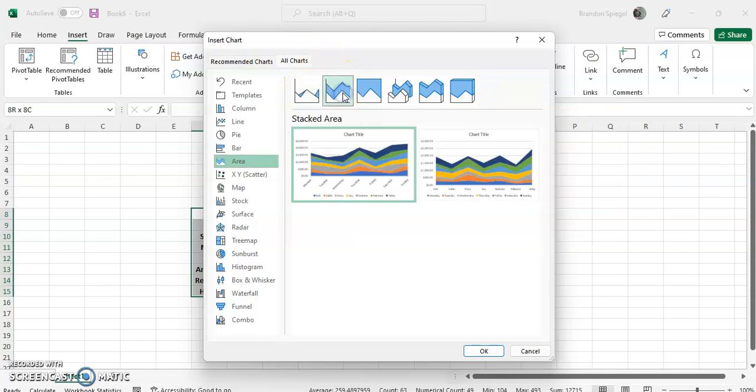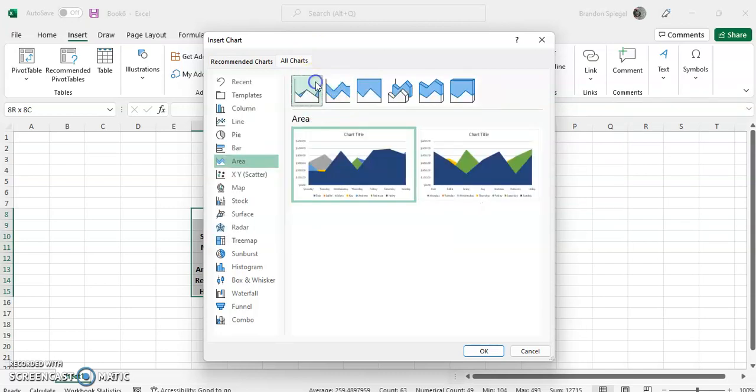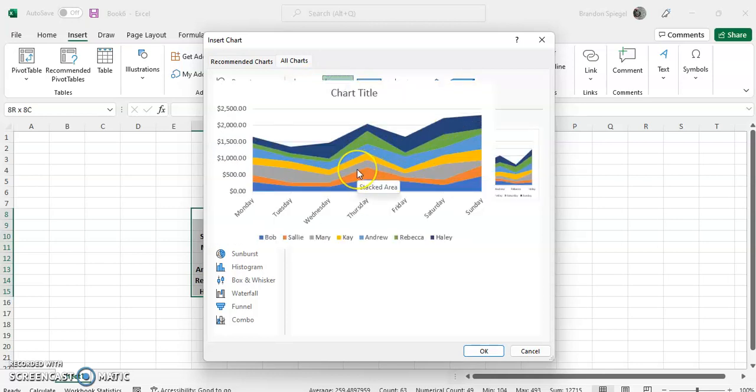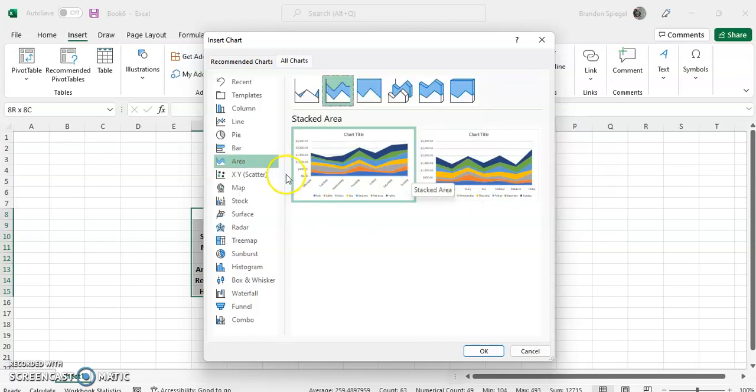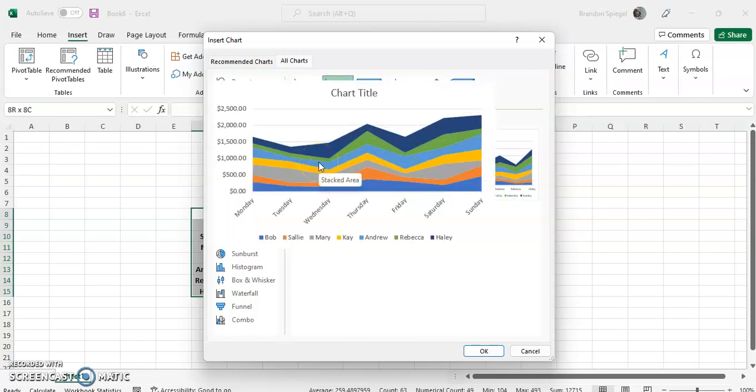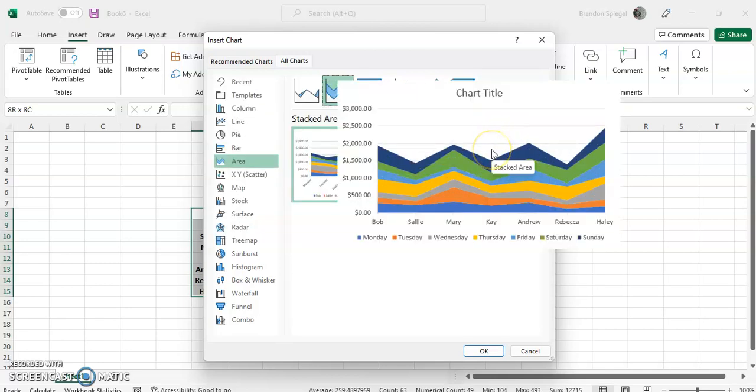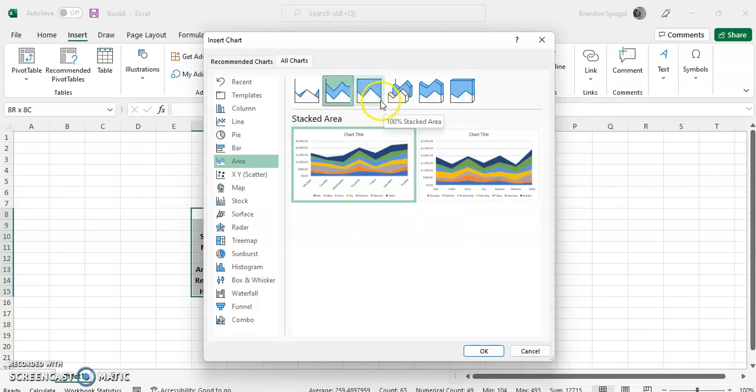You can also make it to where they're stacked, so as opposed to just being an area chart, they're stacked, so each employee's sales is added up in a different style as well. Here each color represents the name, and each point represents a day. And in this version, each point represents a person, and each color represents a day.